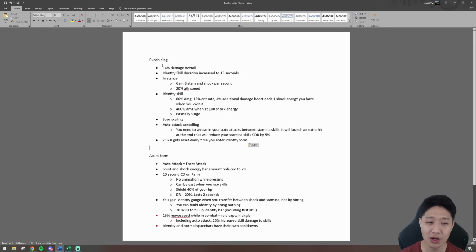The first one we're going to talk about is Punch King. So that is the yellow stance. And it's a pretty simple engraving, to be honest. Overall it increases your damage by 14% across the board. And then it increases the identity skill duration. So when you press Z, that increases to 15 seconds. And that really is the basics of this engraving. There really isn't too much outside of that for the overall class.